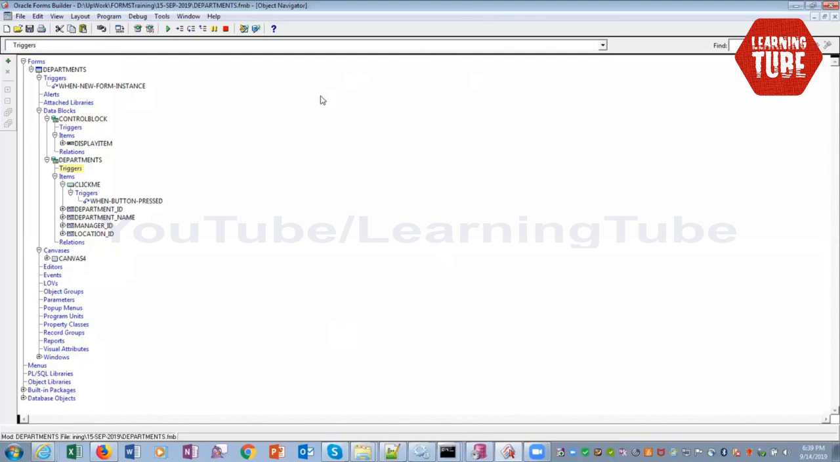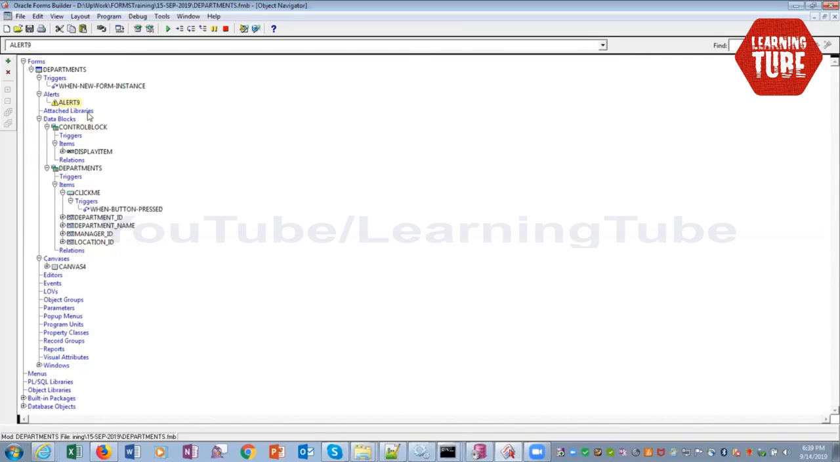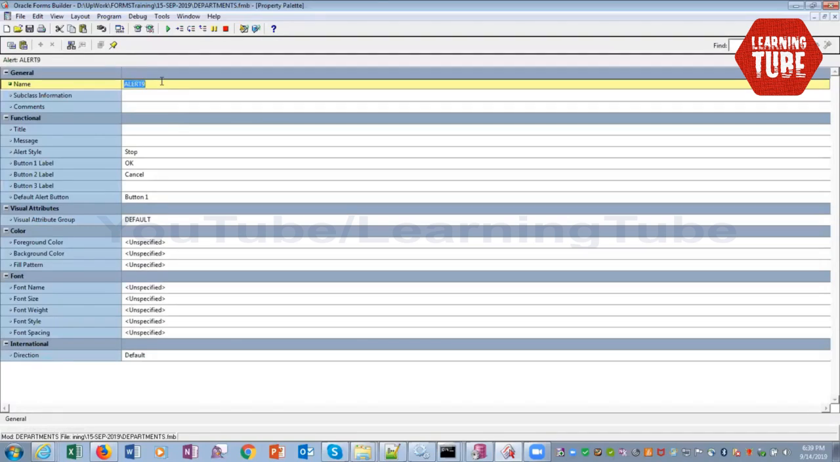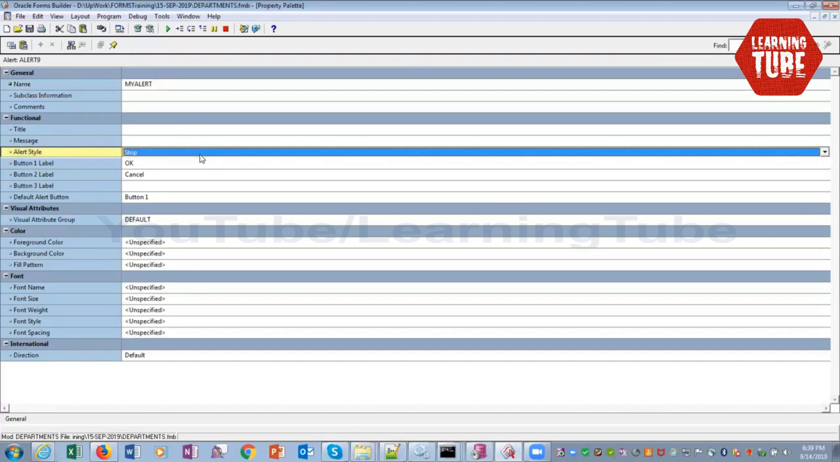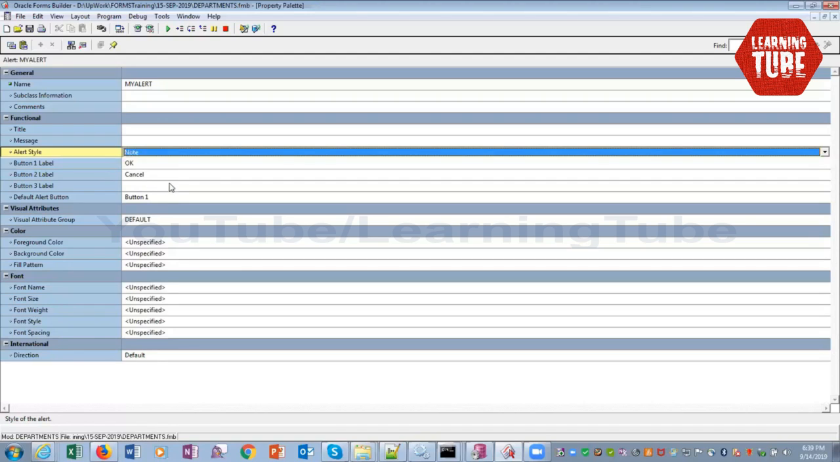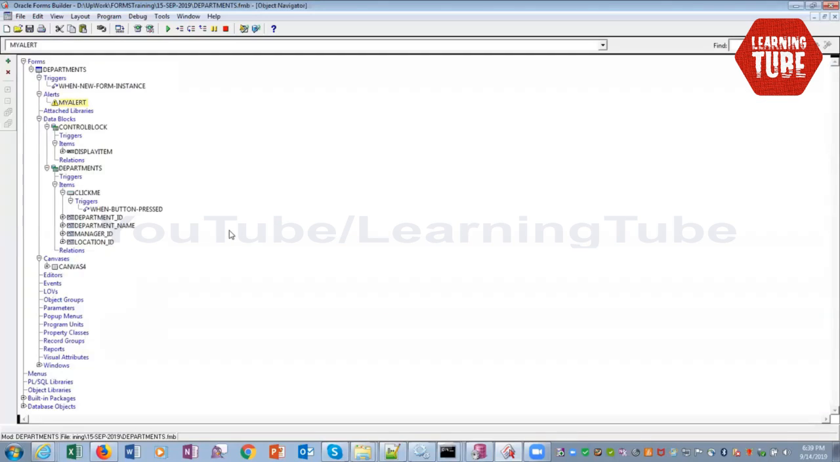So how are alerts created? Create alert. If you create, alert 9 is created. That's the property. Let's change the name to my alert. Alert style is stop, caution, or note. So you can give any of these types. Say we want yes, no, or OK and cancel buttons. So that's about the alert.